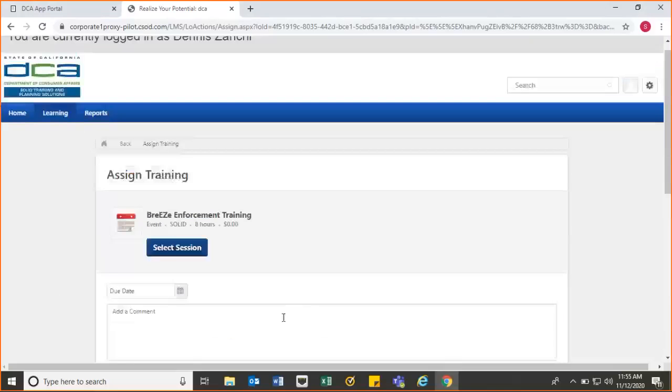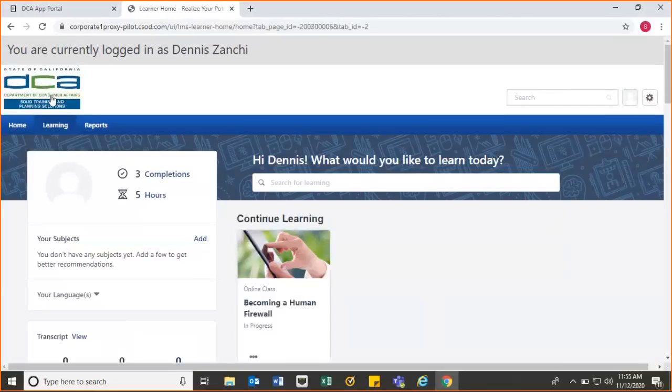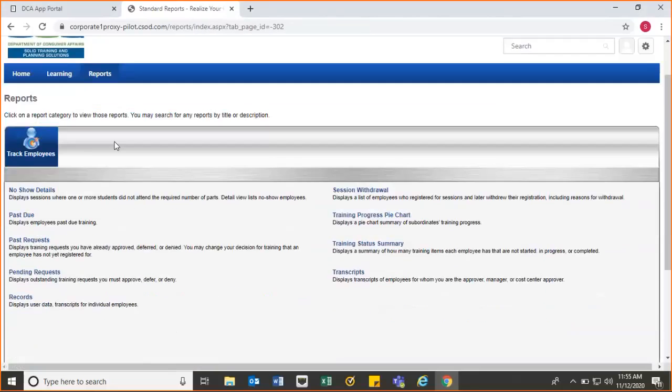So I'm going to go back to the home page. And that's another benefit of managers being able to assign the courses. So the last thing that managers can also do is look at reports of your staff. So if you go over to reports and back over to standard reports, that'll take you again to this page that I briefly showed earlier. And these are all the different types of reports you can run.